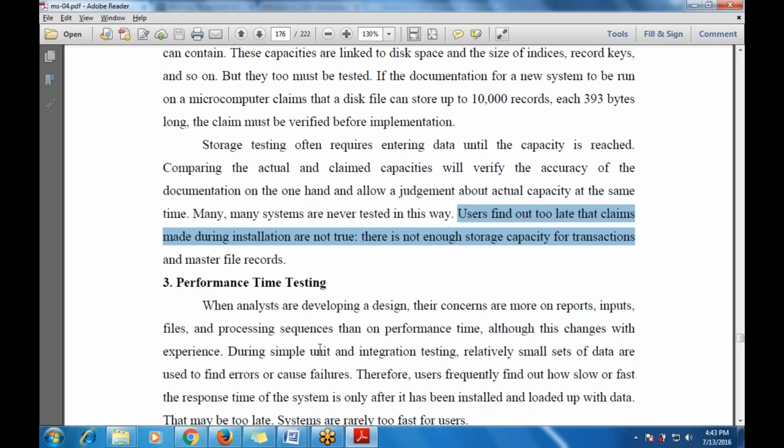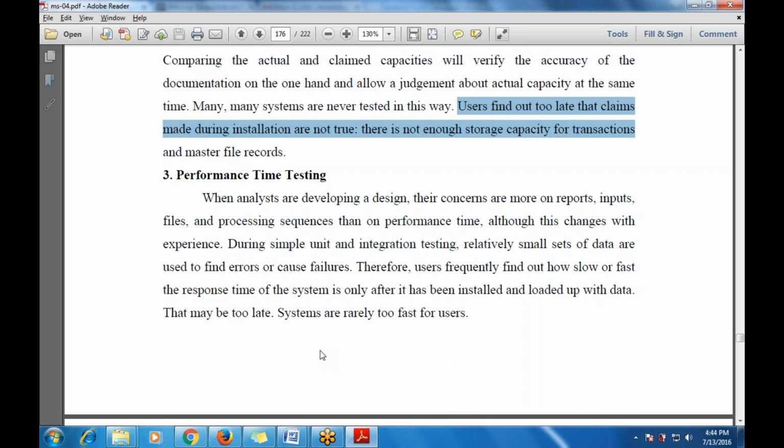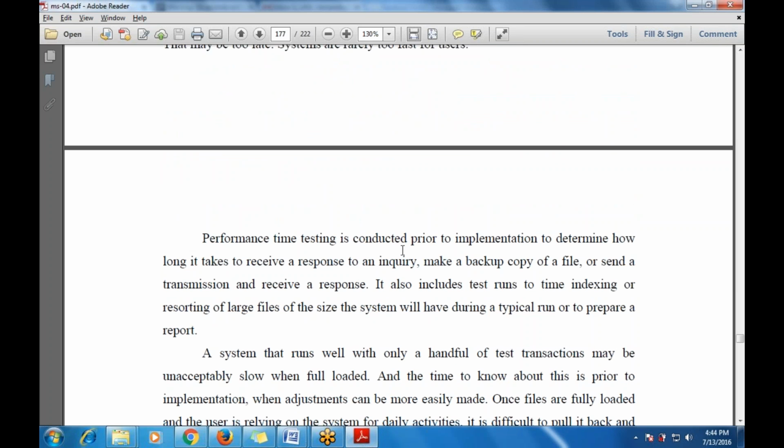this also changes with experience. During simple unit and integration testing, a relatively small set of data is used to find errors or causes of failures. Therefore, users frequently find out how slow or fast the response time of the system is only after it has been installed and loaded up with data. That may be too late. Systems are rarely too fast for users. That is performance time testing, and it is conducted prior to the implementation, not after.